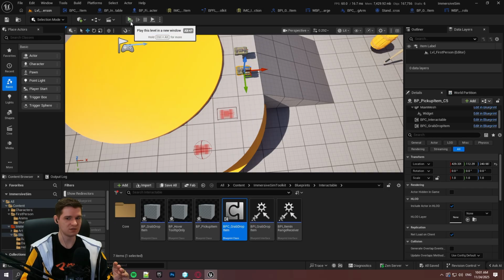Problem is with E. But then E should be the drop. We need to move the drop from... God, I have so many things open right now that I don't want open.